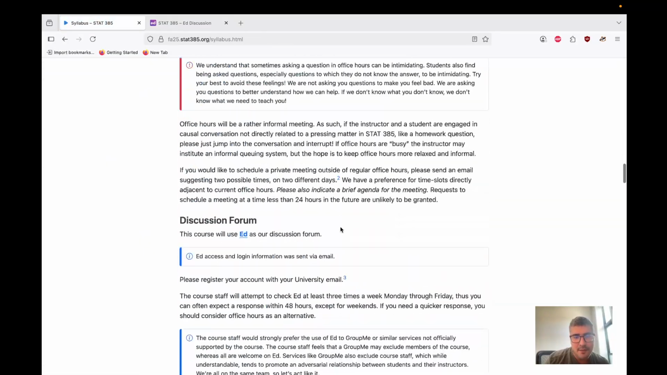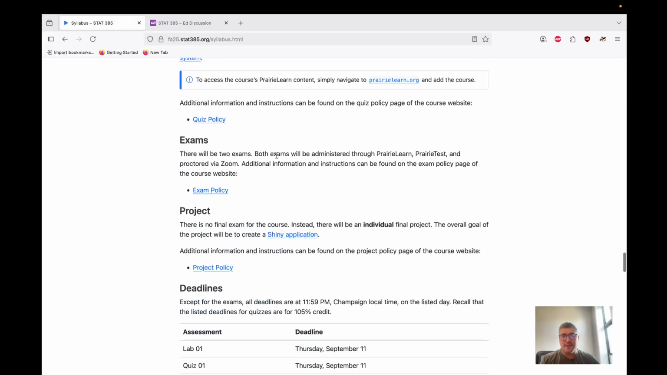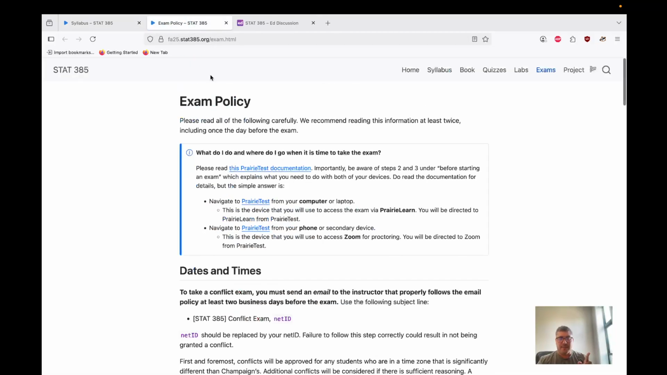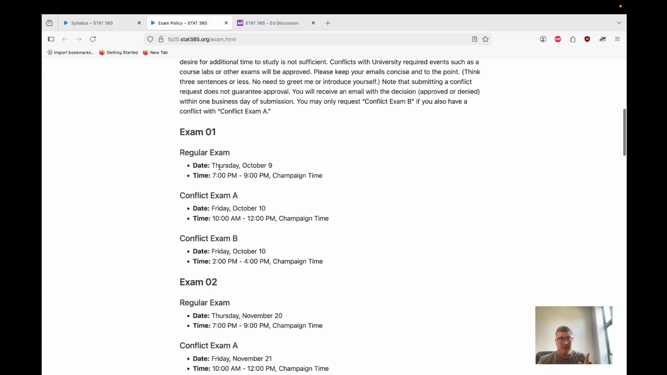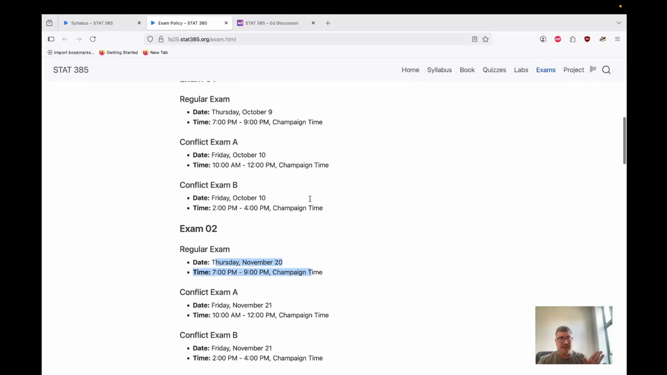Syllabus. Code discussion, quizzes, exams. There'll be 2 exams administered through Prairie Learn, Prairie Test, and proctored via Zoom. Exam policy there. Project. Actually, let's go to this. Your exams are October 9th in the evening and November 20th in the evening, and then 2 conflict slots. If you're taking it with Professor Stefanov, you will absolutely need a conflict. And so you can email me to request that.